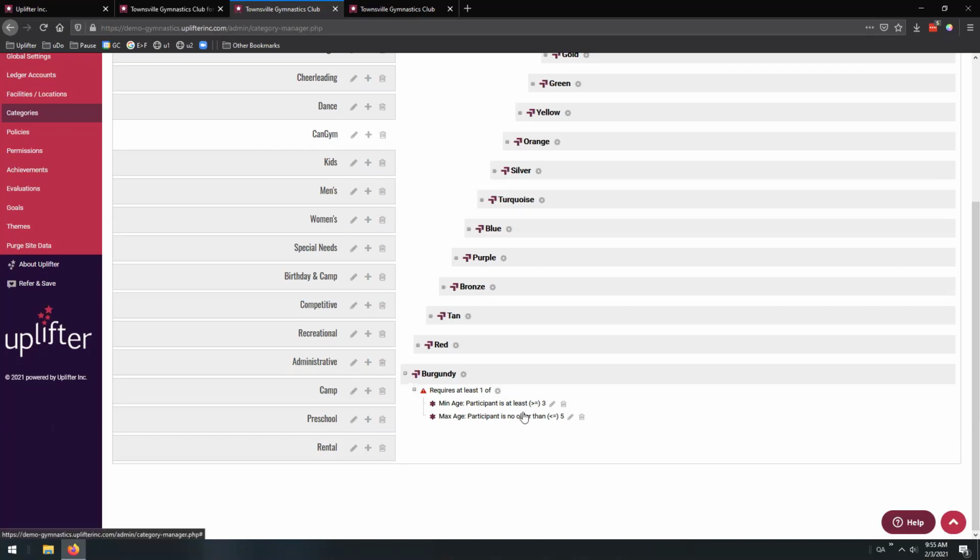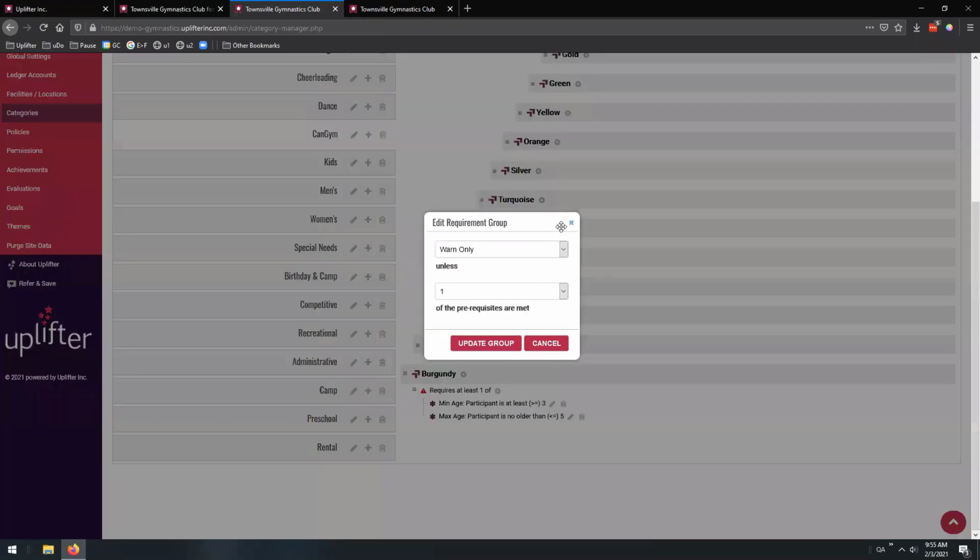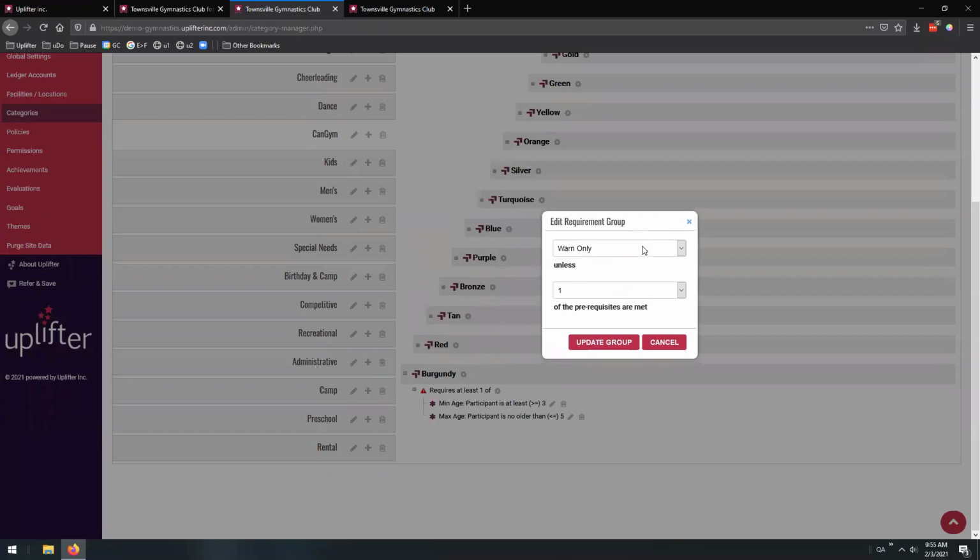So in this particular instance, I, as a club administrator, want to be sure that they are exactly between the ages of 3 and 5 if they're going to be in Burgundy. So I'm going to select this tools icon, and I'm going to edit the requirement group, which allows me to do two things. It allows me to control the strictness of this requirement, which we'll talk about in just a second, but it also allows me to specify how many of these requirements are actually required.